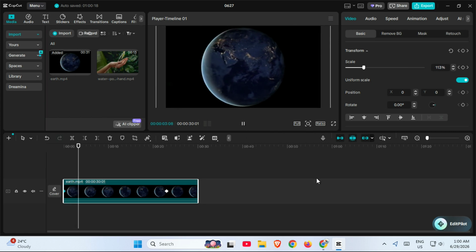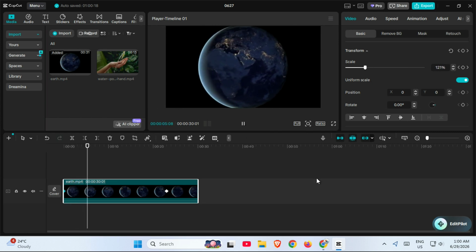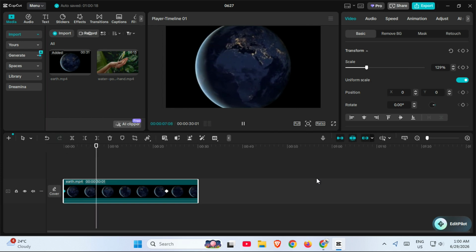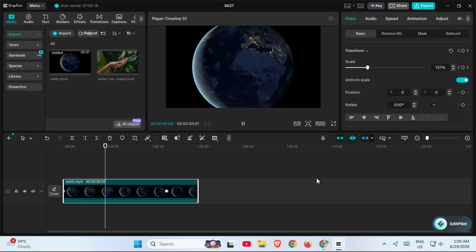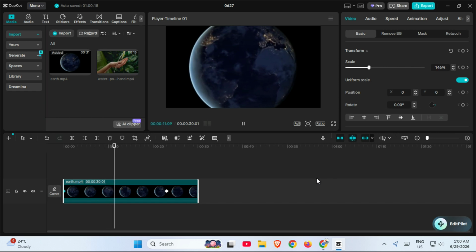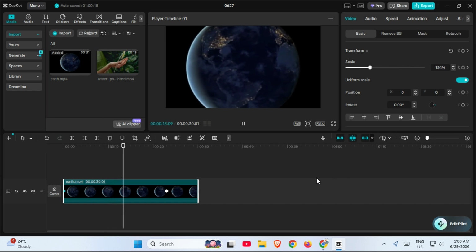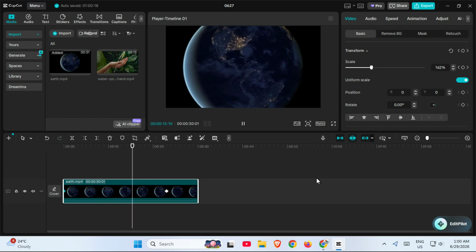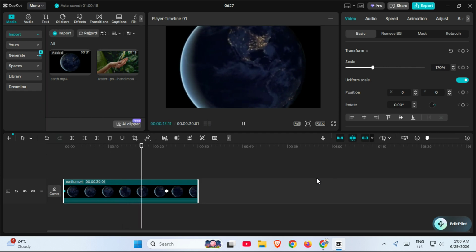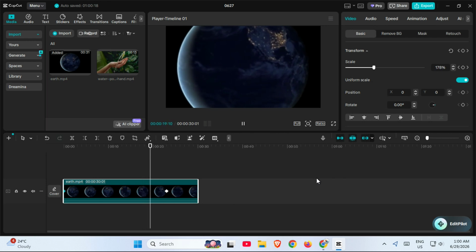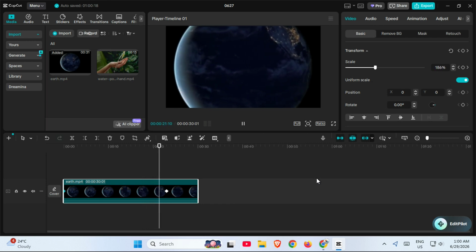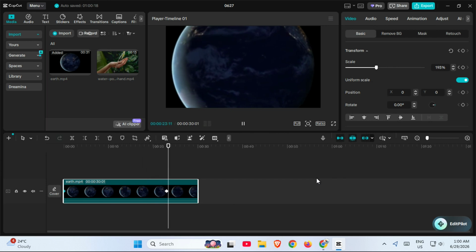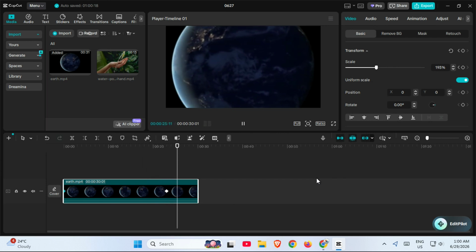For example, if you want a simple zoom effect, set your first keyframe with the clip at normal size, then move the playhead forward and increase the scale. CapCut will create a smooth zoom. If you want a pan effect, set the first keyframe at one position, then move the playhead and drag the clip to a new location. If you want a fade effect, set the opacity at one point, then lower it later on the timeline. Each of these techniques works the same basic way.